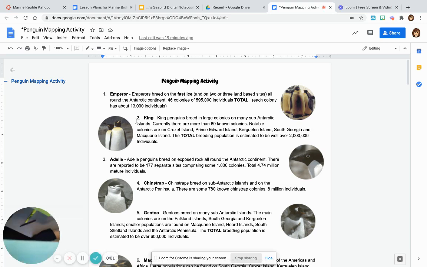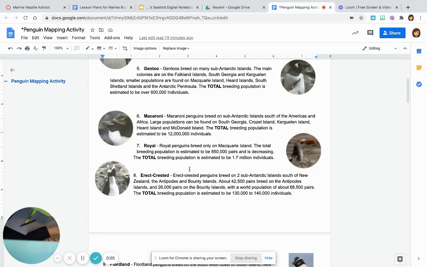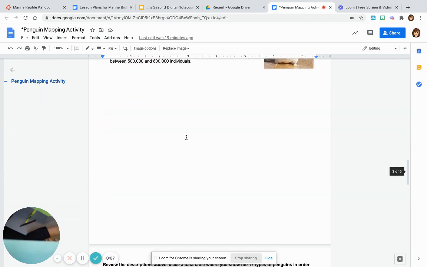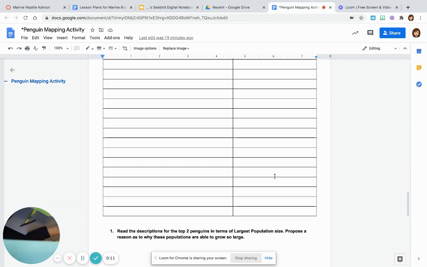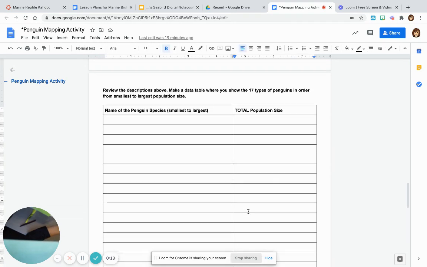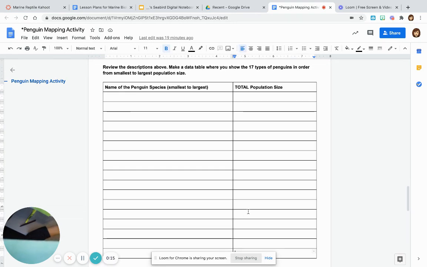Penguin mapping activity. You have read through these different species, the 17 different species, and you have placed them in order on this data table from smallest population size to largest population size. And right now these are just facts. But in order to interpret these facts and to make some conclusions from them on why the smallest is so small and why the biggest is so big, we have to figure out where on the continent they live to help give us some clues.